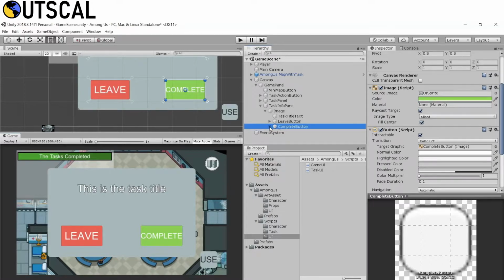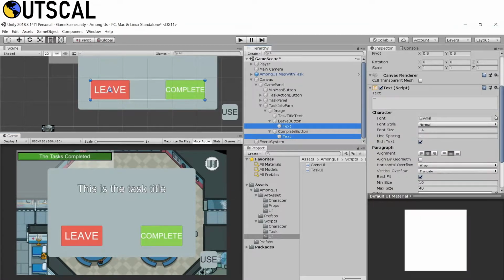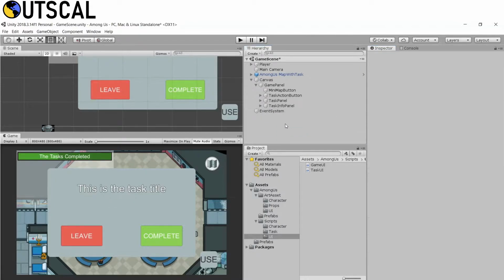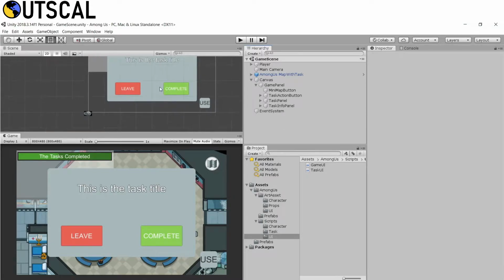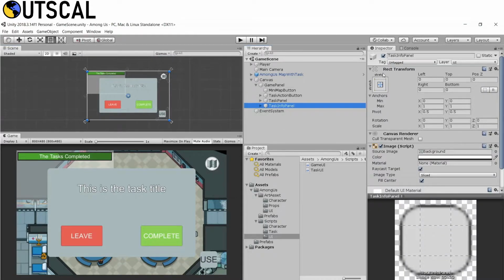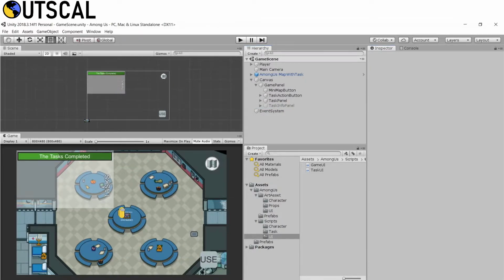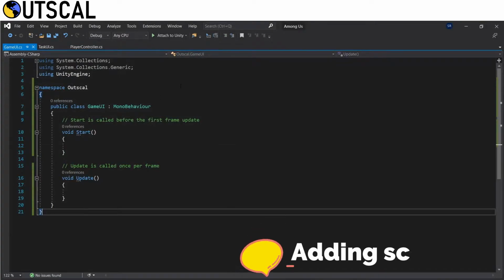And let's do one more thing. Instead of setting the text maximum size to be 40, let's make it 25, so that both of them look the same, as they look different. Okay, so now we have our two buttons, we have our task info panel as well. So now we are good to go with our coding. So let's deactivate this thing. Let's go to our game UI.